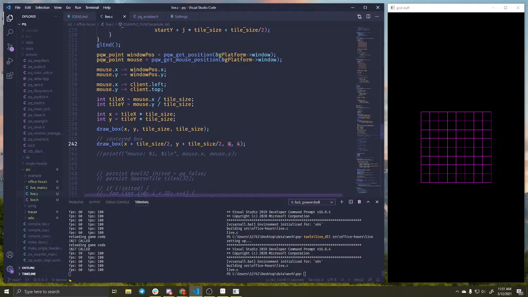Oh, that needs to be minus 2, because we're centering it, right? The box is 4x4. We want to center it, so we move the top left corner back. There you go. So there's a little tiny box inside the box, and you'll see that it snaps to the center of the tile as the big box snaps to the origin of the tile at the top left. Yippee.